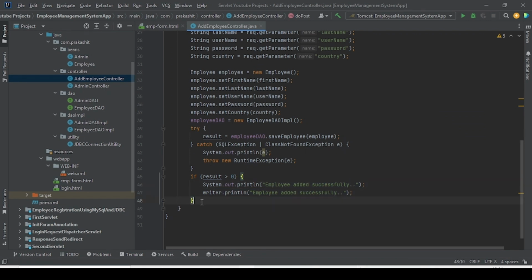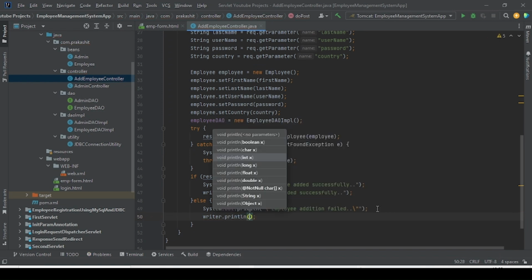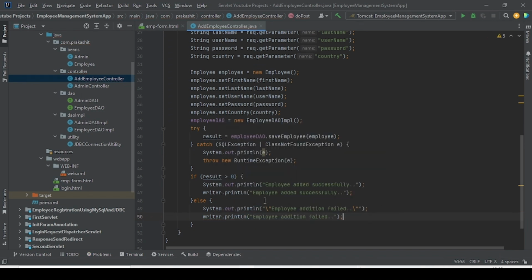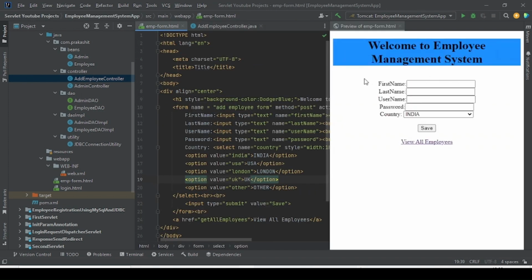So if that is not the case, then in the else part, I'll do sysout employee addition failed. This is the statement I want to print. So writer.println in this employee. Once this is saved, only then the message will be there, right? Employee added successfully, that will be there.